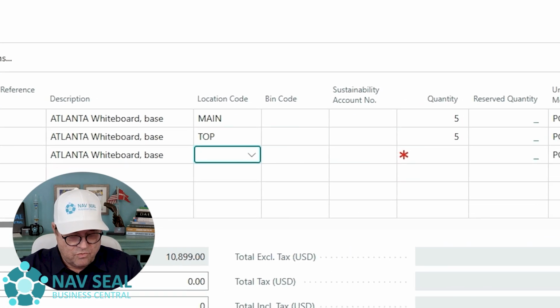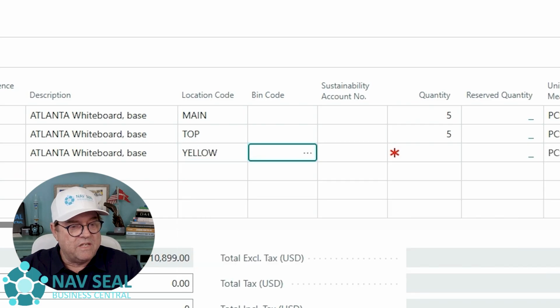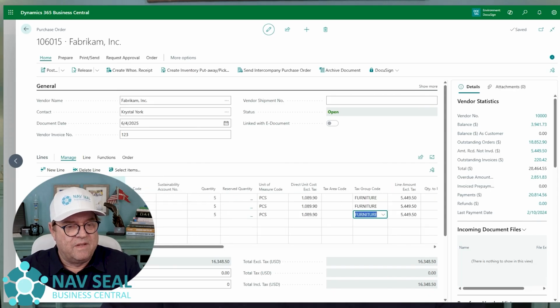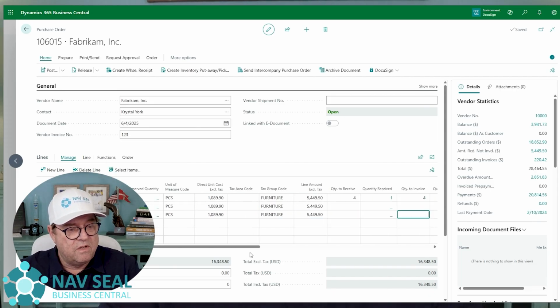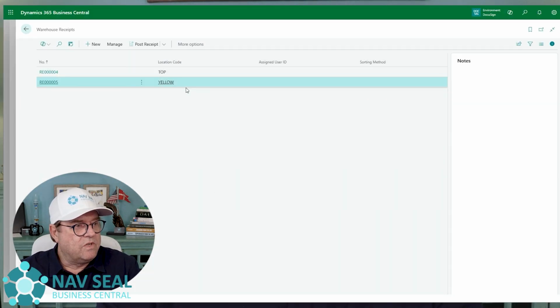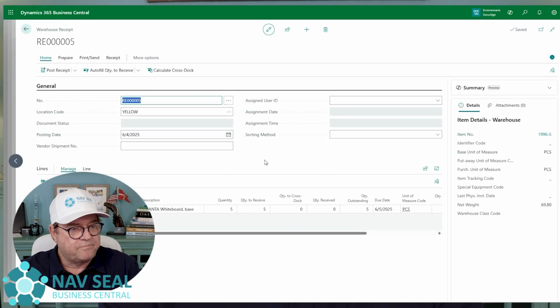And this time we're going to use a location called yellow. Wonderful colors, summer color. And just like the top location, we cannot receive anything directly from the purchase order. Now, what I'm going to say is that the yellow location has a different setup compared to the top location. The yellow location requires that we create warehouse receipts. Perfect. Let's do that. So let's look at the yellow one. Yellow, we got 5. Okay, perfect.